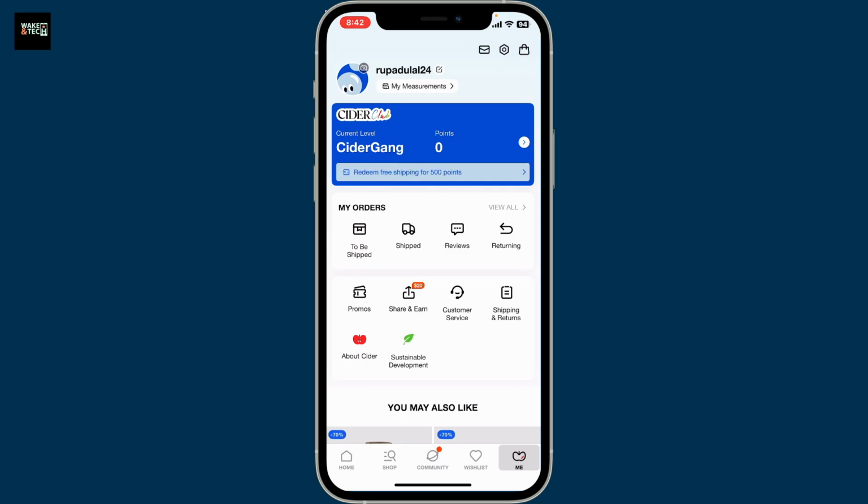You can now go ahead and tap the Me button at the bottom right in order to view your profile points, membership level, and rewards. So that's how you can easily create your Cider account using the Cider app on your mobile device.